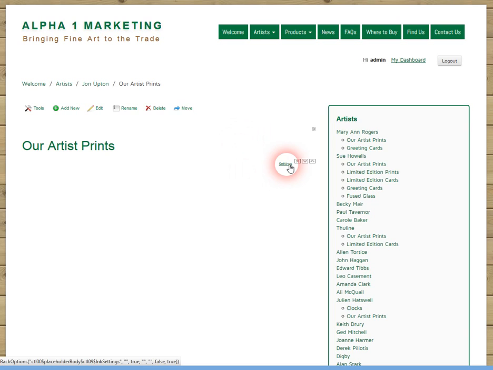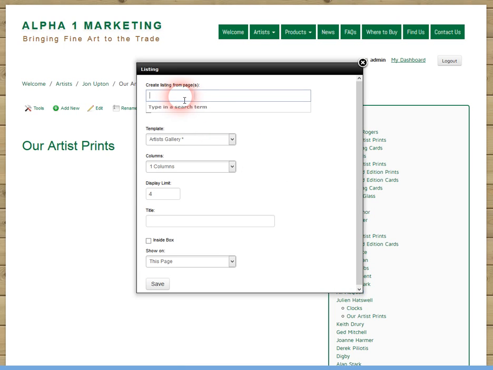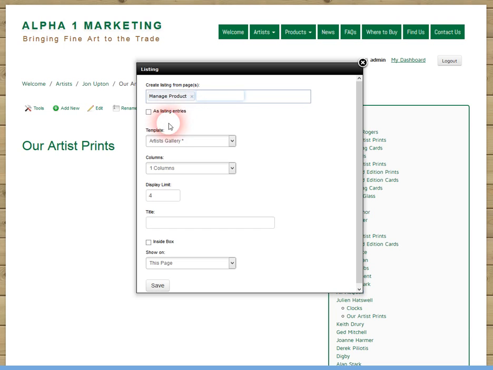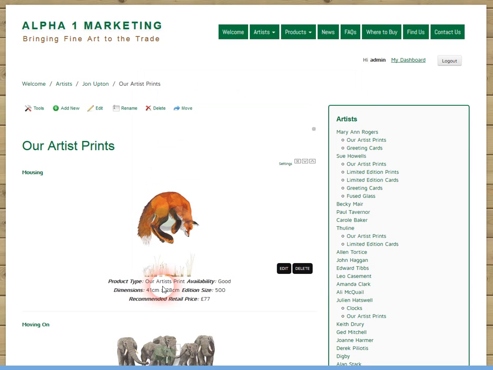Now we click on settings, and we get all of our products from our manage product page. Again, artist gallery, 1 column, and again we want to allow it to have more than 4 pictures, so we click 999, we ignore the other 2. Well, this one says we want to show it on this page, and we click save. And it whizzes and whirls, talks to them through the internet, and now again, we've got a list of every artist.